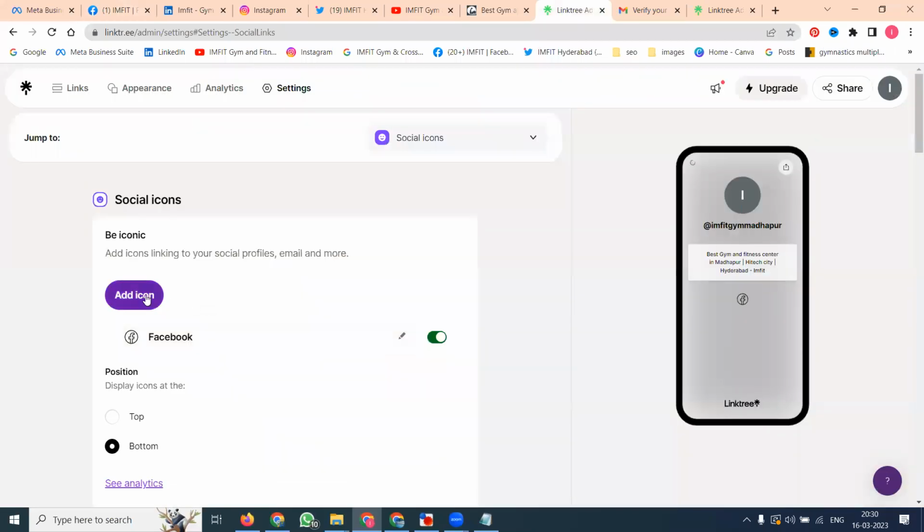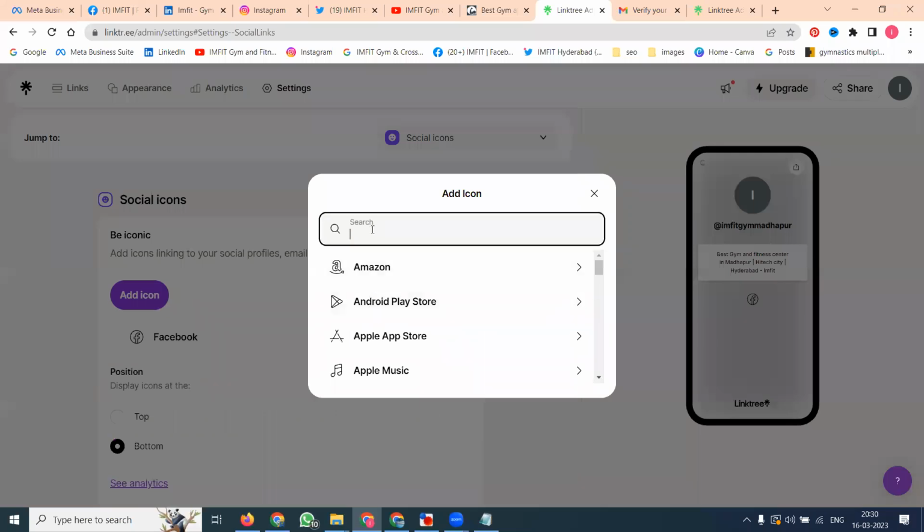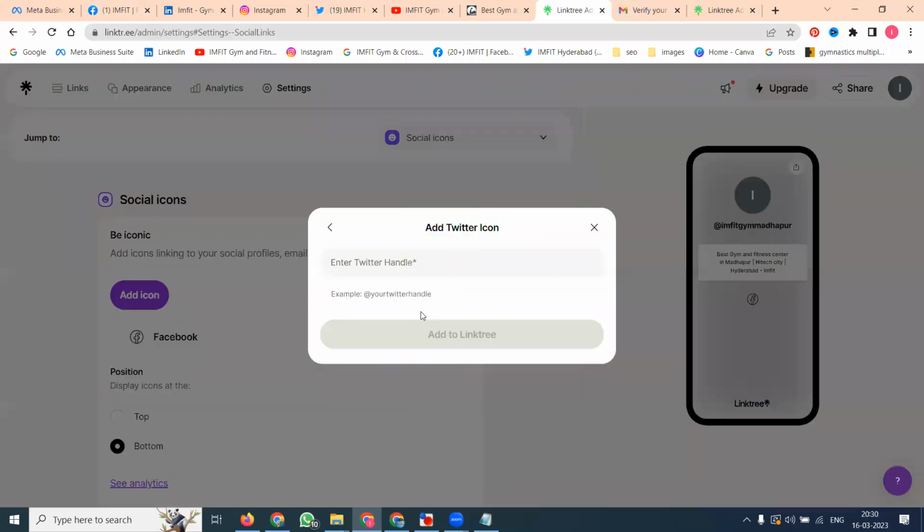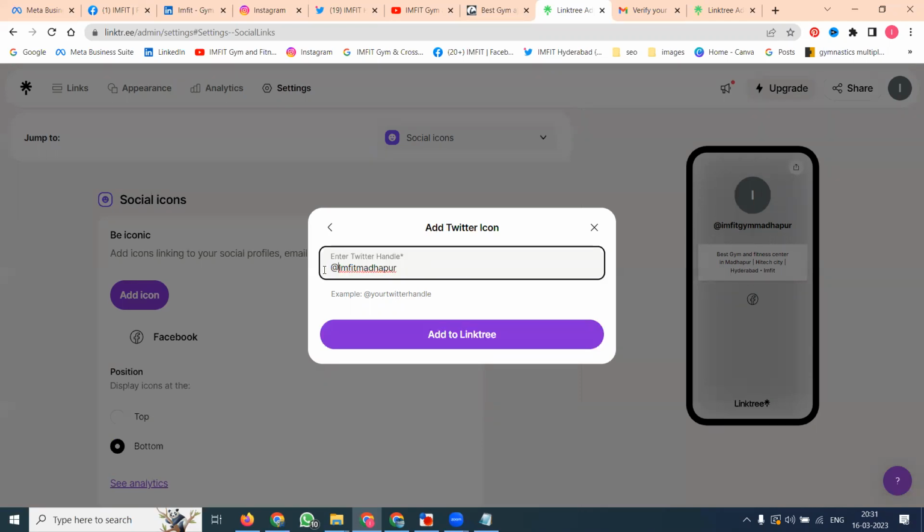Add Linktree. Next, add icon. What is it? Twitter. So how many links can we add in this particular Linktree option? N numbers, there is no limit. Here it is not accepting a full link, the reason being only the username will be added here using the at the rate symbol.